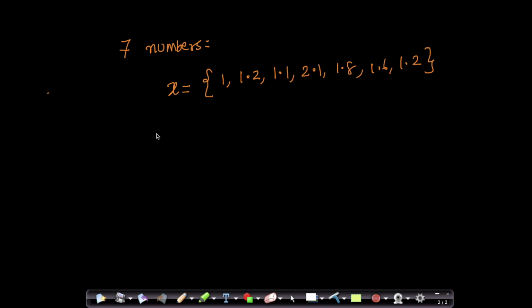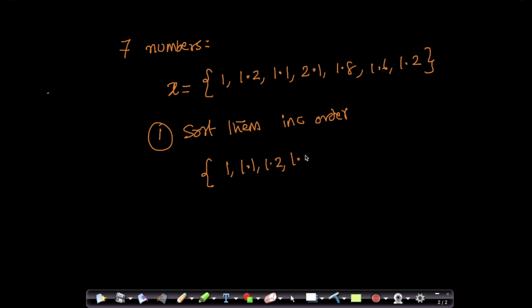Now the median of that is computed as follows. The first step is I sort these values, in increasing or decreasing order, any order. I'll just choose increasing order for now. If I sort them, what I get is 1, 1.1, 1.2, 1.2, 1.6, 1.8 and 2.1. So these are the values I have: my first number, second number, third number, fourth number, fifth number, sixth number, and seventh number.